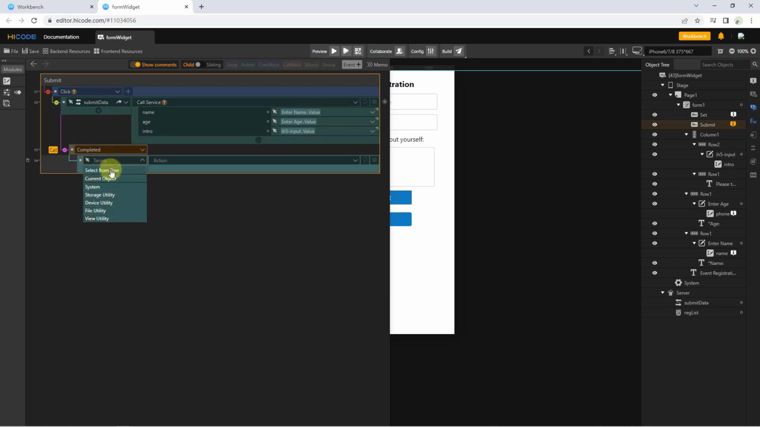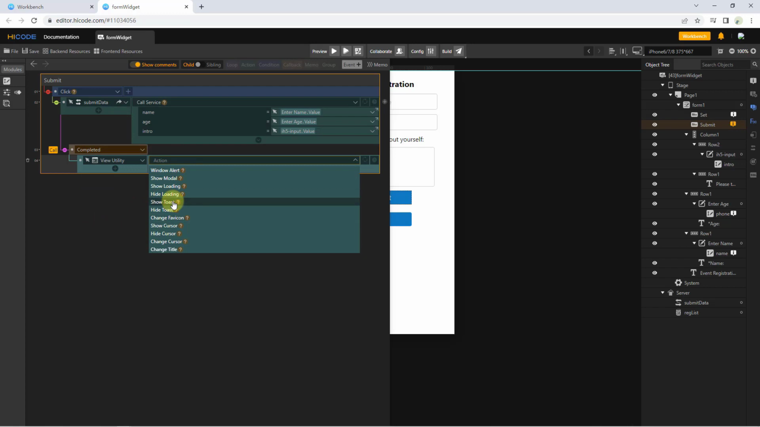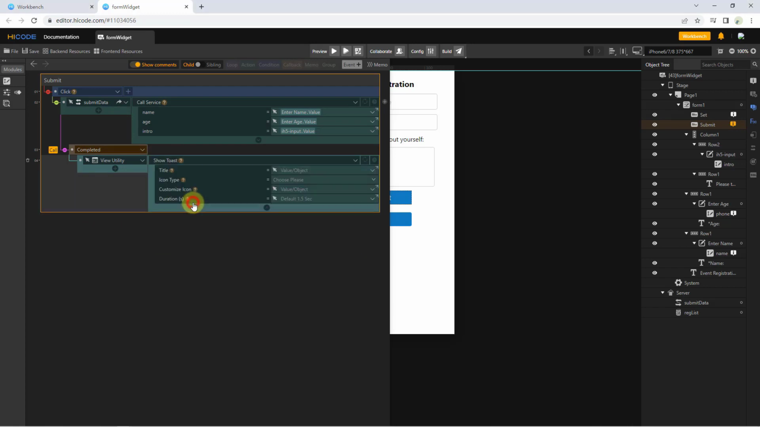The target should be View Utility, and select this Show Toast. And for the message, we will use result. This result indicates all the return value of this service. And this result with the lowercase is one of the output parameters defined by ourselves.